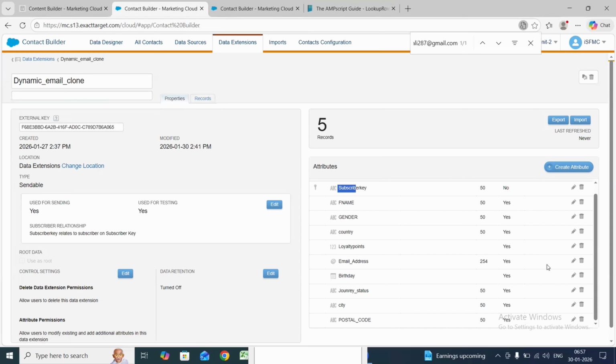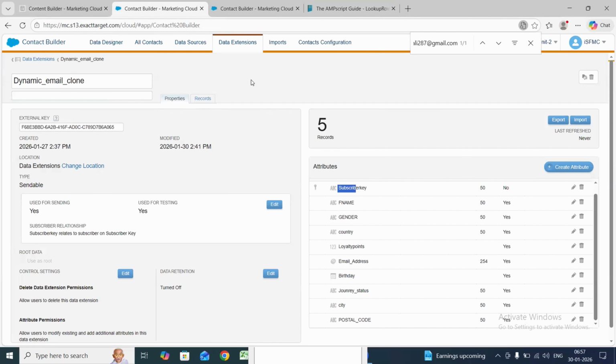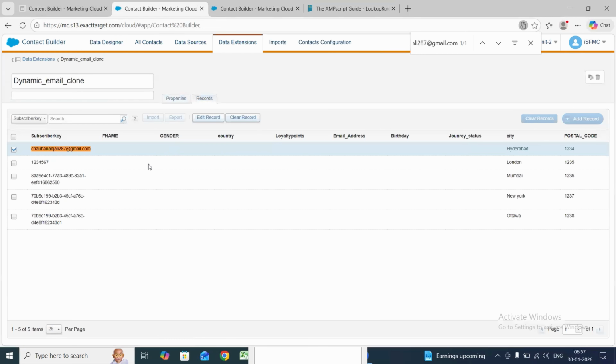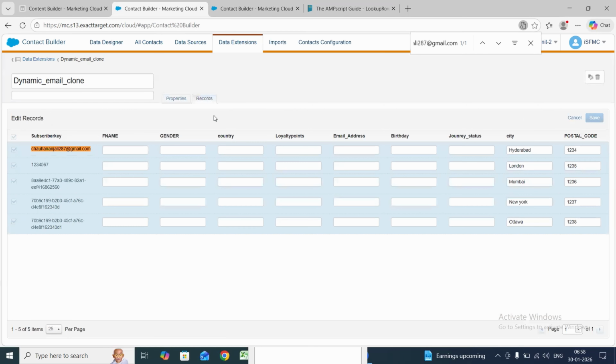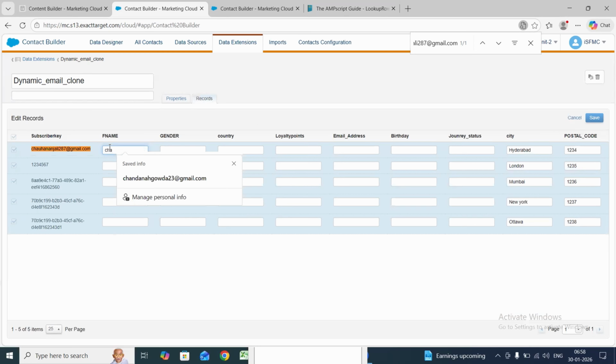So let us take some other attribute and join these two. Let me do one thing in this particular data extension. Let me use first name. Let me add first name for each and every subscriber and join these subscribers on the basis of first name as a common attribute. I can see the email address also, right? Let me use email address as the common attribute.